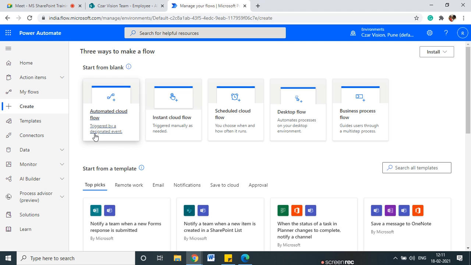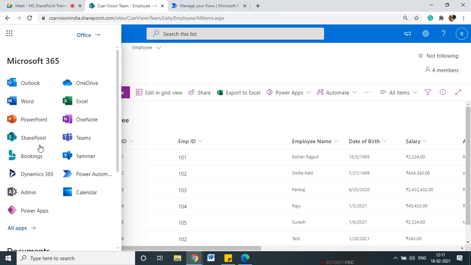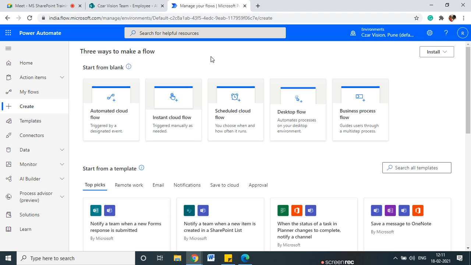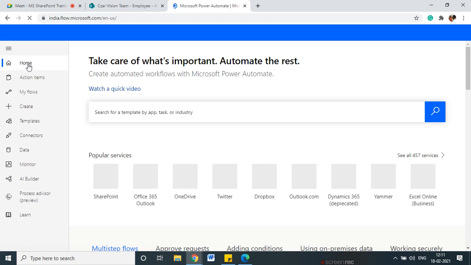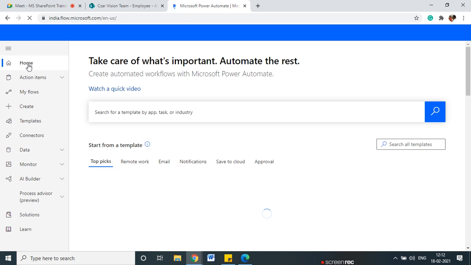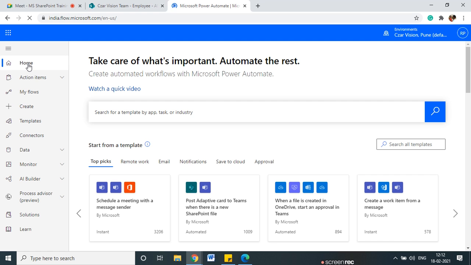You can see here you are in SharePoint. Here you can see the option Power Automate. Earlier we learned Power Apps, now Power Automate. Whenever you are in Power Automate, this is the home screen, a basic home screen.